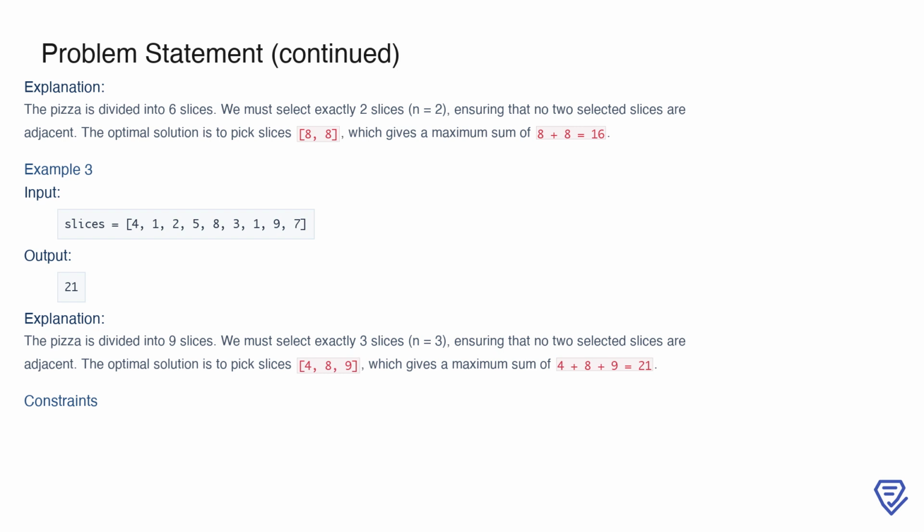Let's explore another example. Here, the input array is 8, 9, 8, 6, 1, 1. Once again, the pizza has 6 slices, which means n equals 2, so we need to select 2 slices while ensuring they are not adjacent. The best choice here is to pick the 2 slices with sizes 8 and 8. These slices are not adjacent, and their sum is 16, which is the maximum we can achieve under the given constraints. For the output, we would return 16.